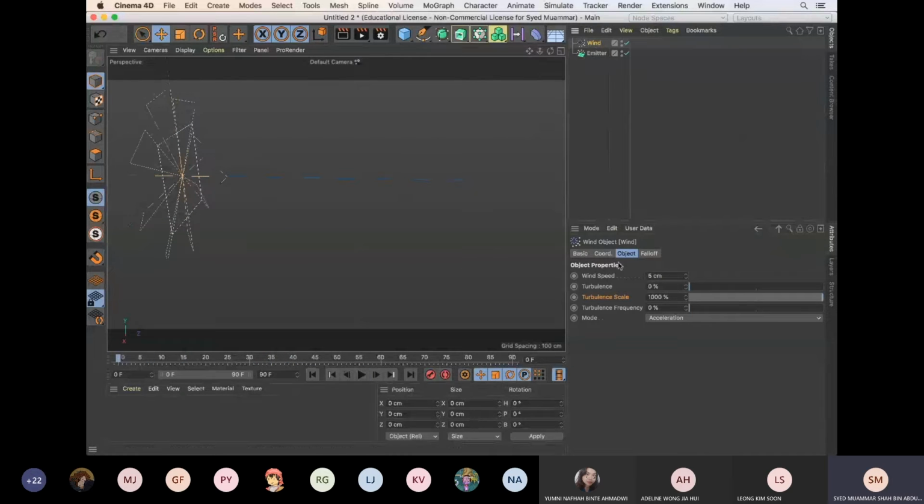Okay, so with this force right now there's no change. You don't see much change. But if I increase this to, let's say, 100 speed, you can see that now the particle moves very fast because there's a wind effect. Also I can use this turbulence to make it more random, more turbulent. Turbulence frequency.